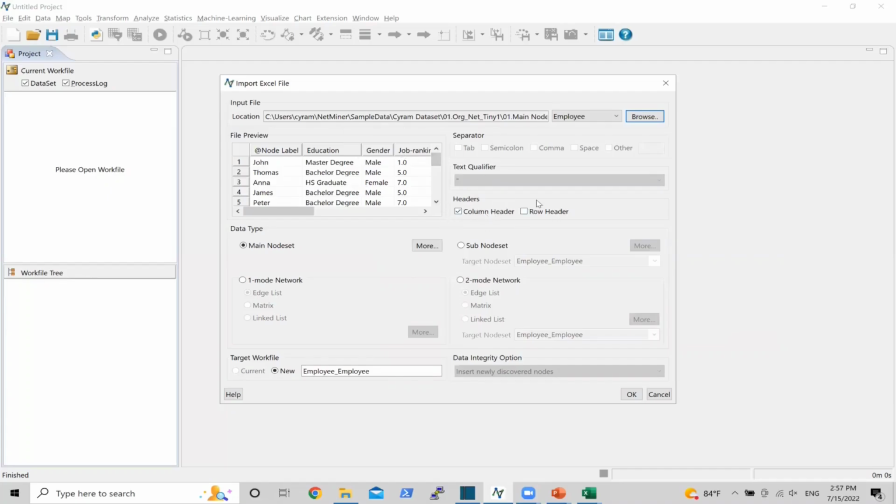Thus, we have to select whether there is or is not a header here. For this example, the header was automatically recognized and selected. If there is no header in the file, you have to deselect this box. For the data type, since this file will be for the main node set, this box is selected.